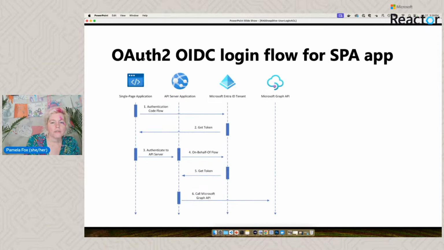So what does this actual user login flow look like that we're adding to a SPA app? So generally, when we do user login for an app, we are using OAuth 2 with the OIDC protocol. So OIDC stands for OpenID Connect. OpenID Connect builds on OAuth 2. It's just a particular protocol that you can use on top of OAuth 2, but it builds on top of it. So that's what we're doing, is an OAuth 2 OIDC flow for this application.